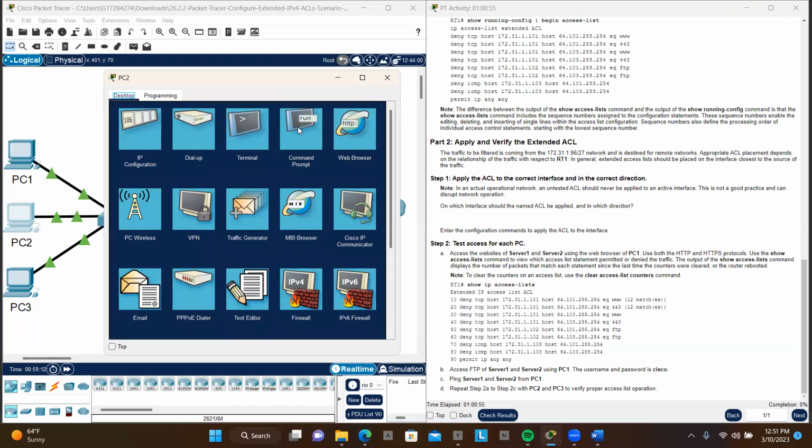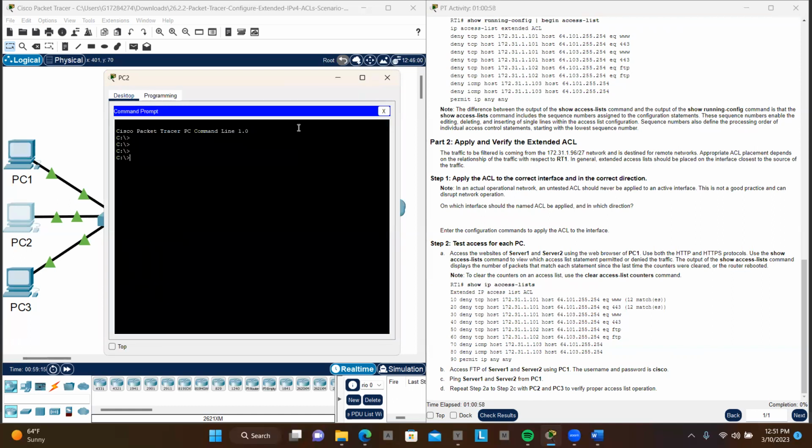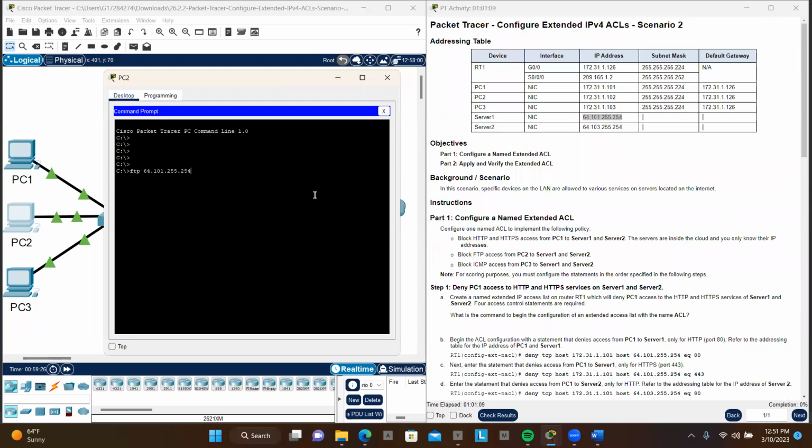So we gotta use command prompt. Let's do FTP, and which IP do I have here? The first IP was server 1. Let's double check. And the password is Cisco. The username is Cisco. That's right.